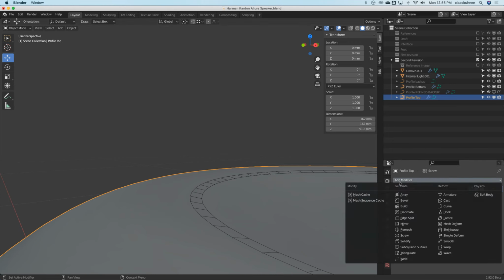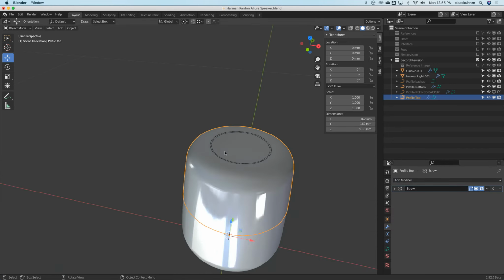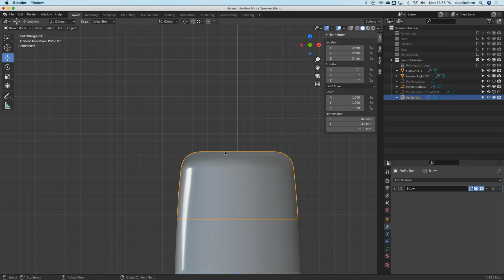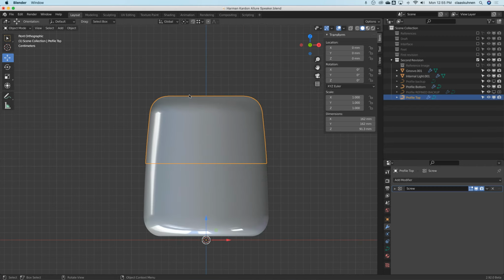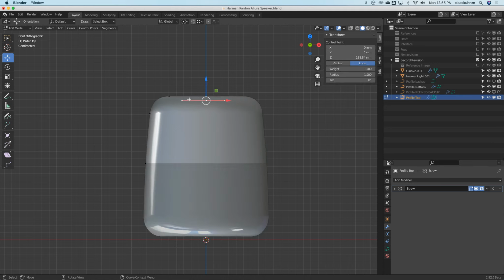So what do we do? Why don't we have a boolean command? This is a curved surface, and Blender doesn't do boolean commands with curved surfaces. It does it only with polygon meshes. But this is not really a big problem, because there are two ways to solve this.